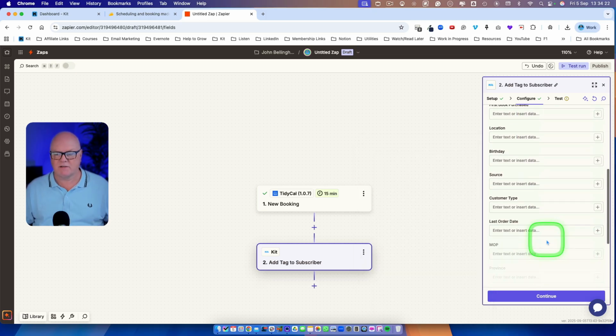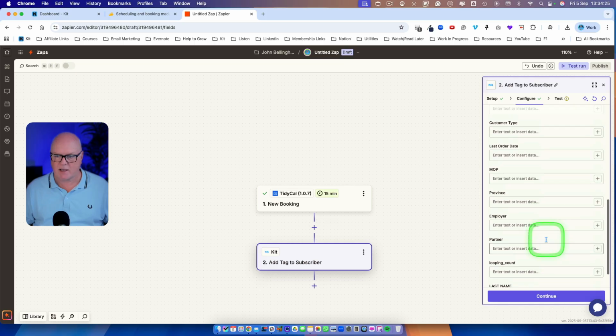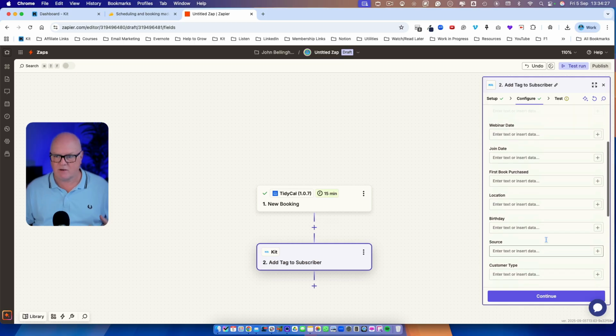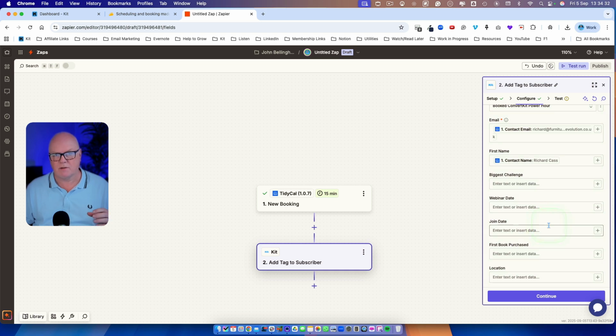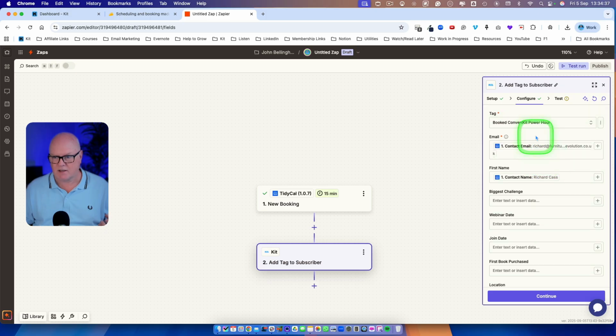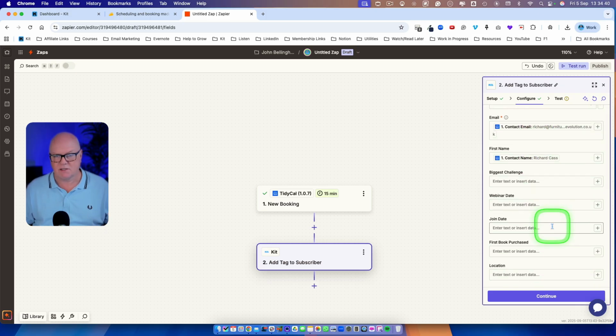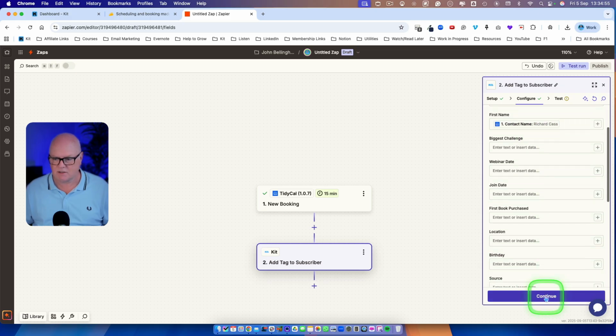And then I can add in other things if I want to. The types of information I add in my live account don't actually exist in this demo account, but you can import the name of the appointment they booked. So in this case, it was a power hour, but it could easily be something else. And you can also bring in the date and time if you want to into Kit. So you've got a range of values that you can collect from TidyCal and deliver into Kit. So it's up to you what you want to do. I'm going to leave it at the email and the first name, and leave it at that. And then click continue.